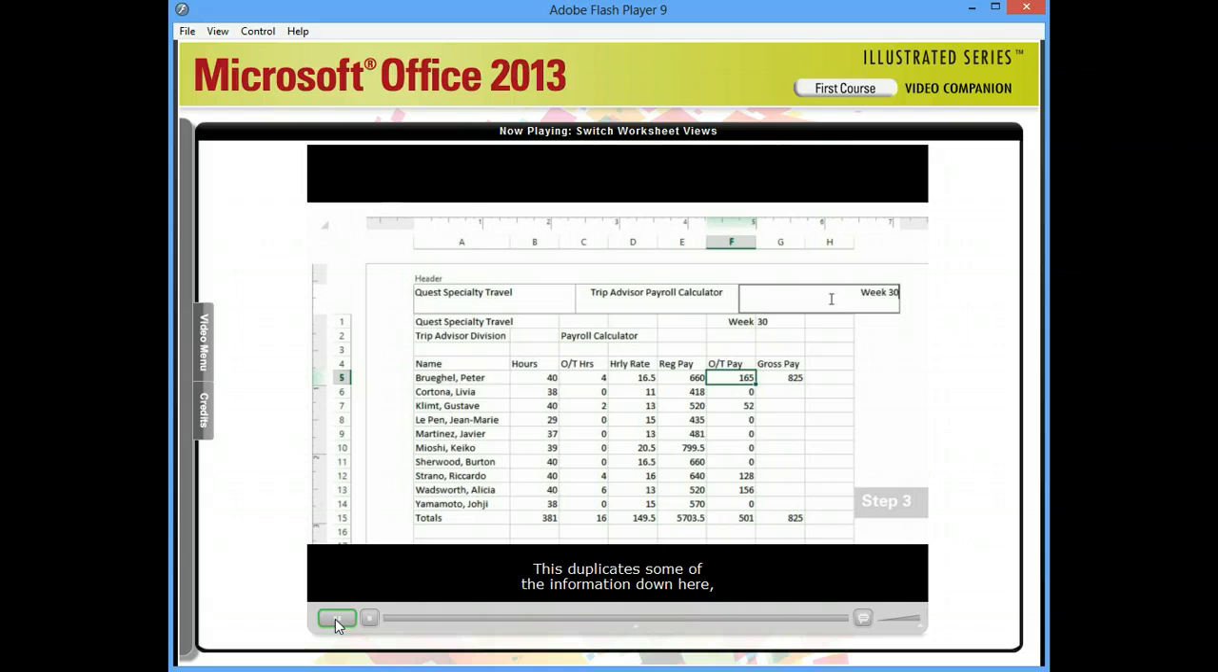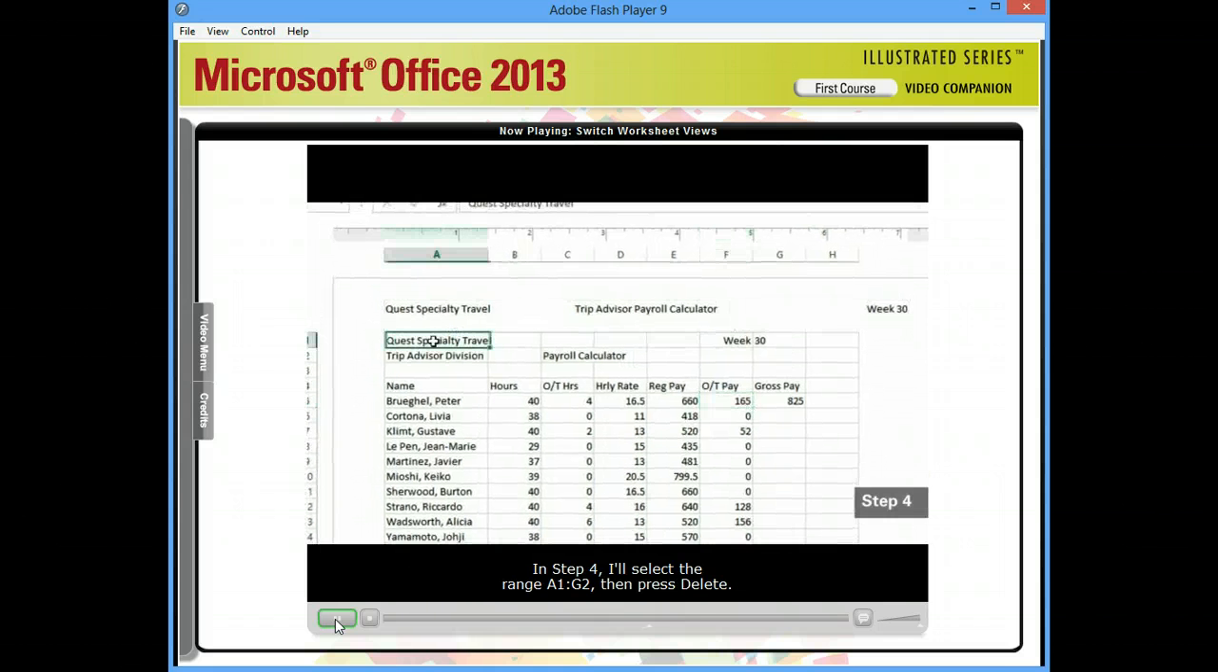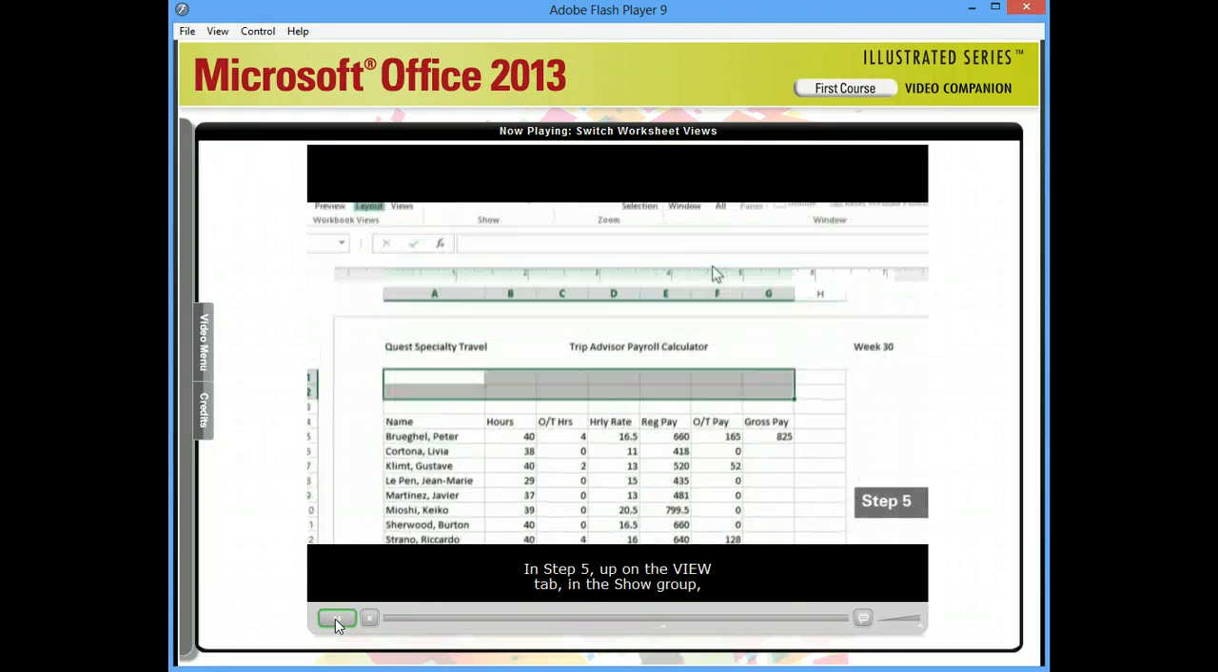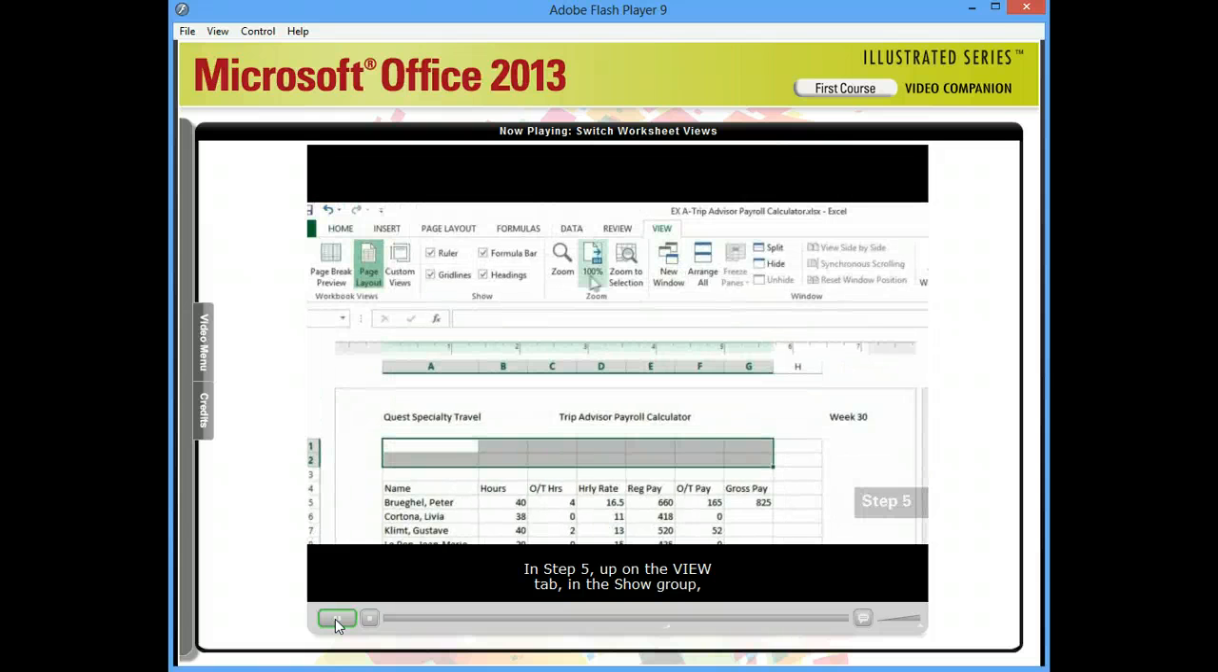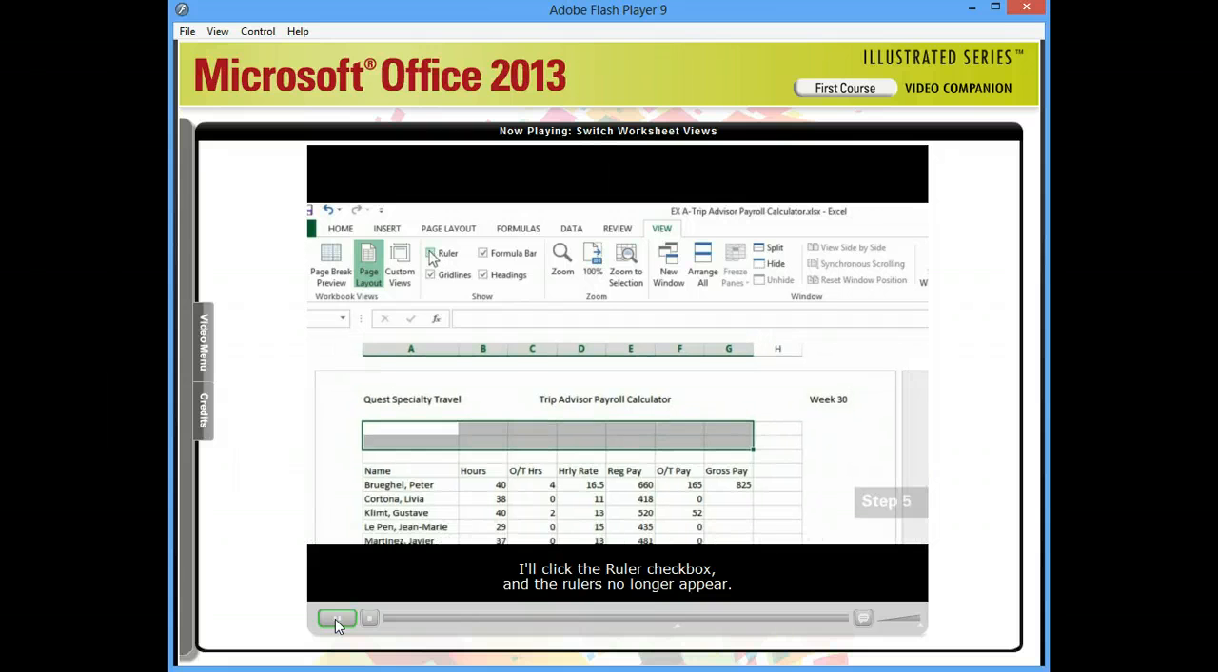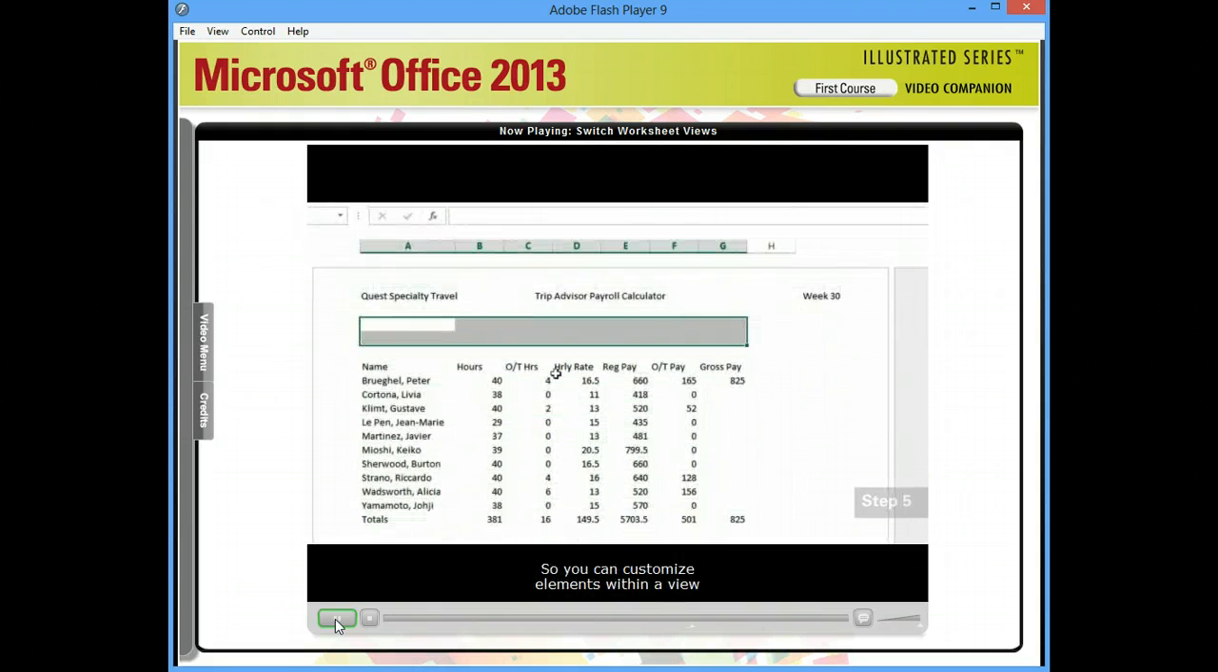This duplicates some of the information down here, so let's make a quick edit too. In Step 4, I'll select the range A1 through G2, then press Delete. In Step 5, up on the View tab, in the Show group, I'll click the Ruler checkbox, and the rulers no longer appear. I'll click the Grid Lines checkbox, and those no longer appear. So you can customize elements within a view to see just what you want to see.